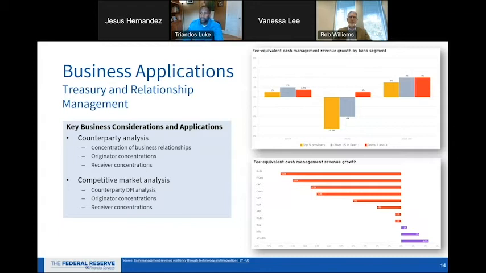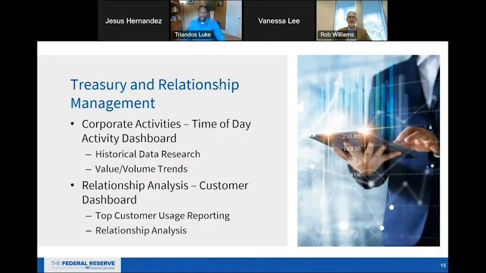Triandos, have you seen similar trends in your market? Yes, certainly, Rob. We're definitely hearing from our customer base. We definitely recognize the importance of electronic payments, and definitely see the trend of paper declining.